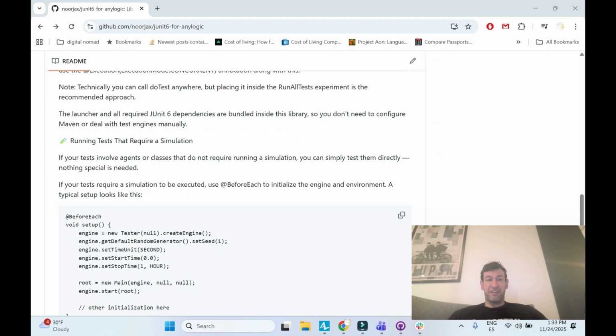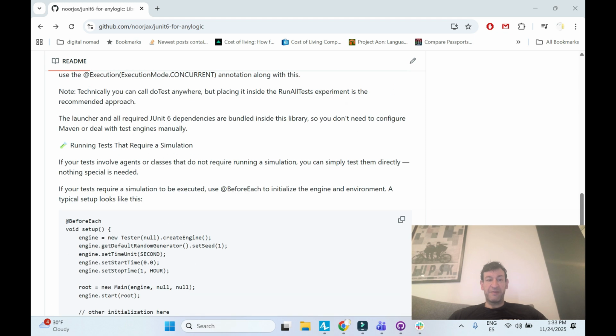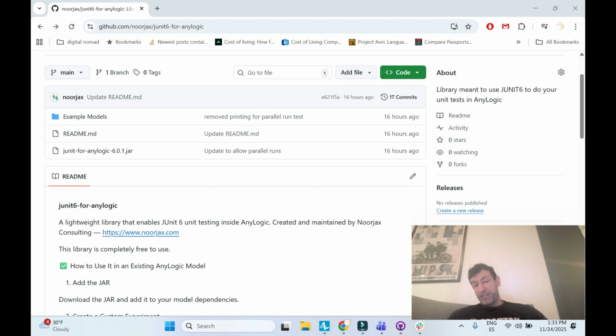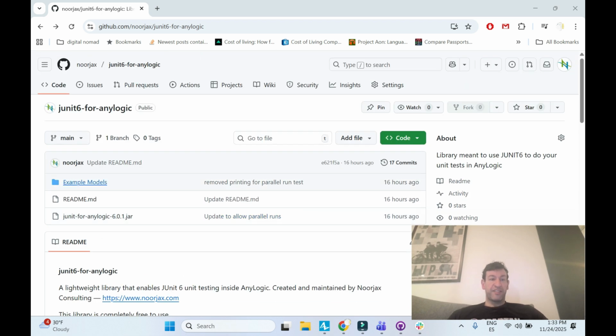We'll explain everything that you can do in the library in here, but we'll do a few videos later to explain more of what you can do with JUnit, especially in AnyLogic. And here we have two example models so far. We might put more in the future, but for now you have two example models where you can see how JUnit is used in AnyLogic. So with that being said, let's get started.